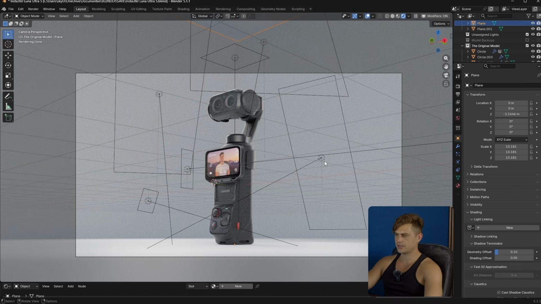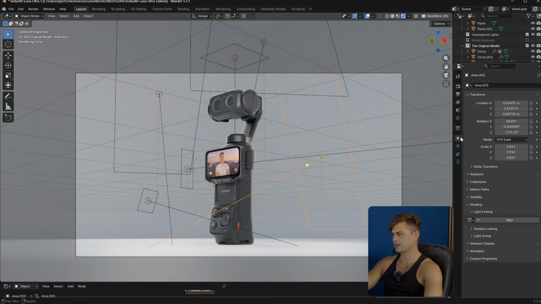There are multiple ways in which you can do this. The most common way is to simply go to the Object Properties tab, open up Shading, go to Light Linking, click on New, then you drag the collection or the object that you want to have included or excluded from the lighting, and you will have a tick box that you can select, and that will turn the lights off or on for that specific object.